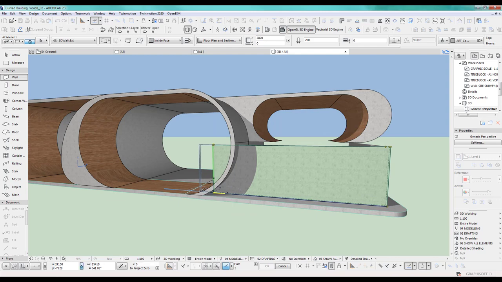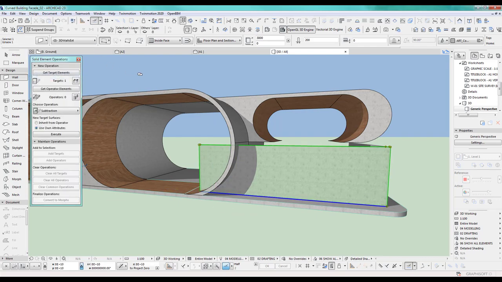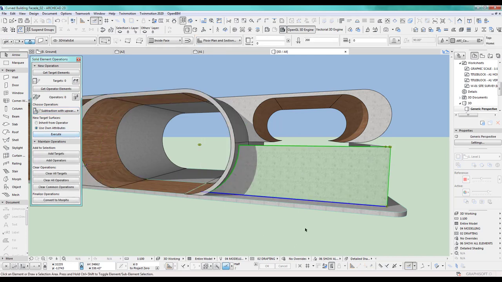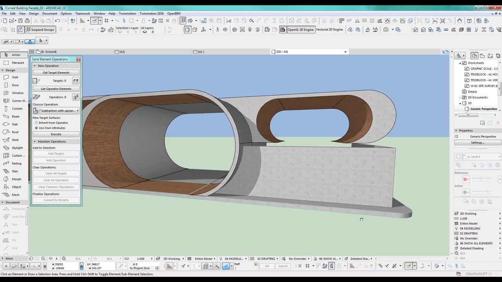Yeah, that's better. Now, a quick solid element operation. Target element is already selected. We go and add the operator element, and we use subtraction with upward extrusion. Execute. There you go. Yeah, all good. You can see the next bit is, I do the windows together in a moment.